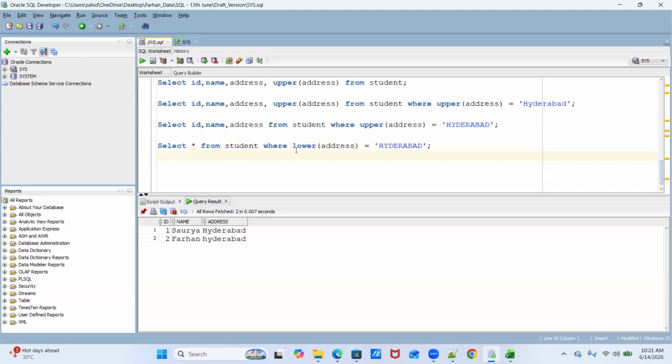No, we didn't convert the column of the table into uppercase, right? We didn't do that. We are not storing anything, we are not doing any changes in the table. Okay, got it. So the table will look as it is.